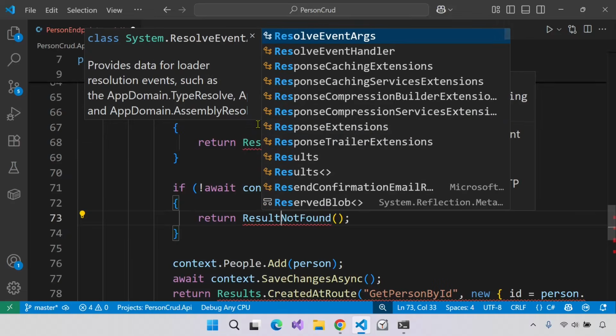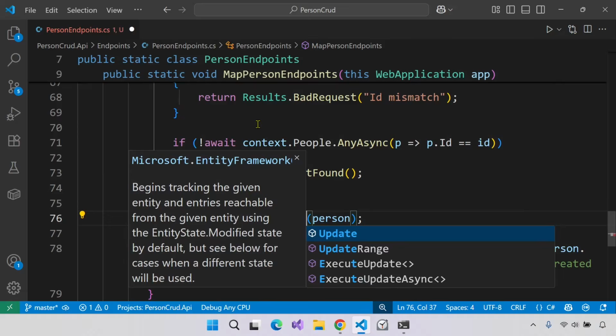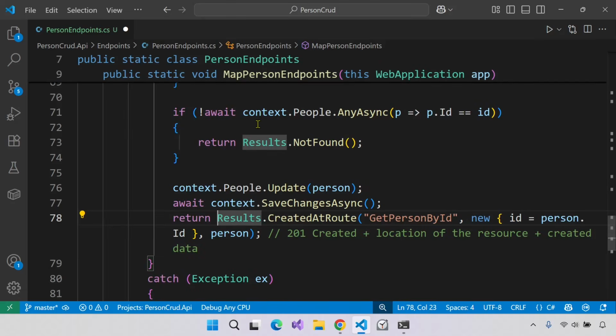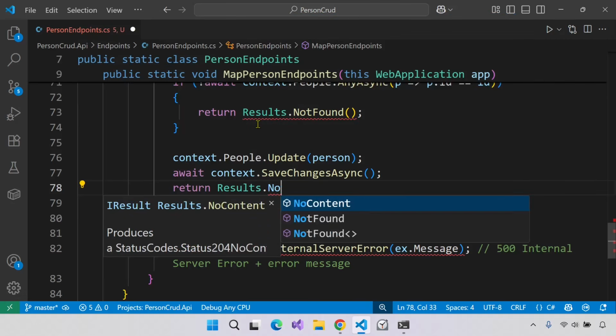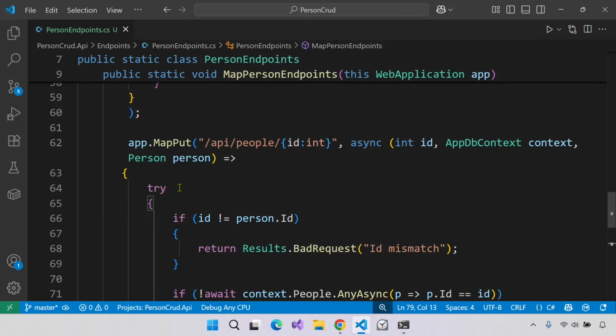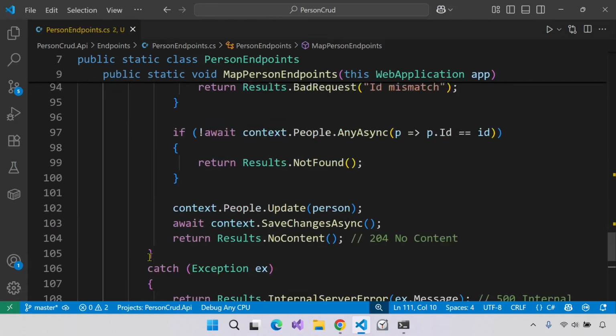Basically it's results.NotFound. Then we will update the record and save changes. Instead of returning this, we will just return results.NoContent. It will return just 204 No Content, and it is perfect for update APIs or PUT APIs. So this is our PUT endpoint, and let's create a DELETE endpoint also.